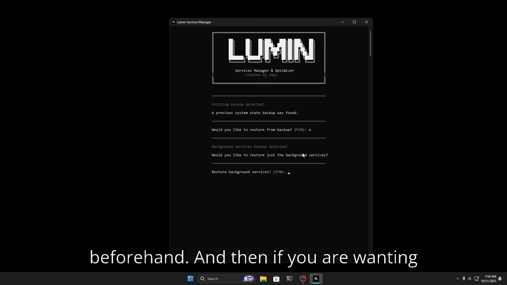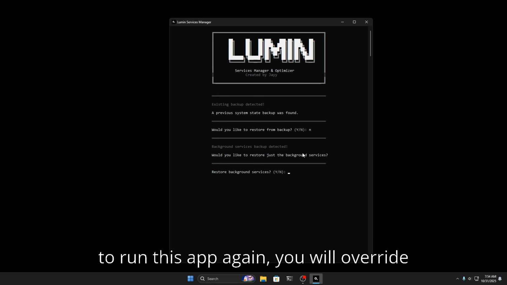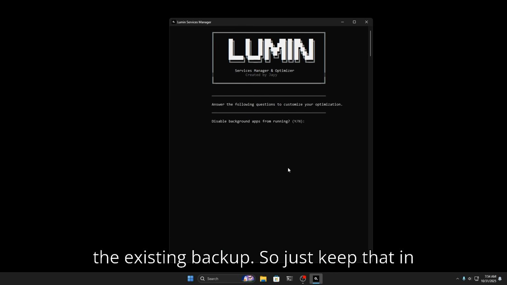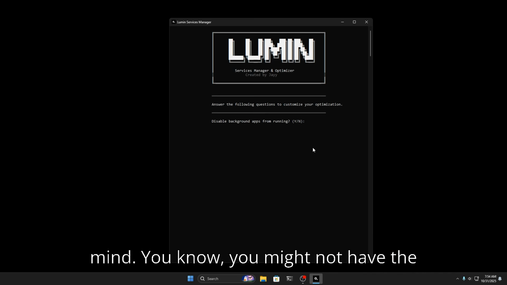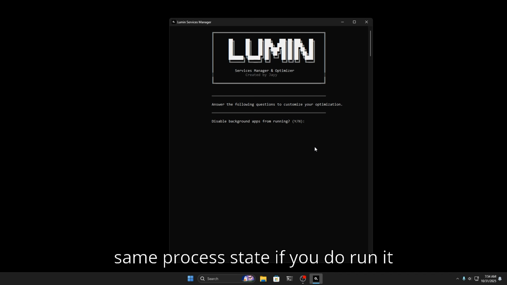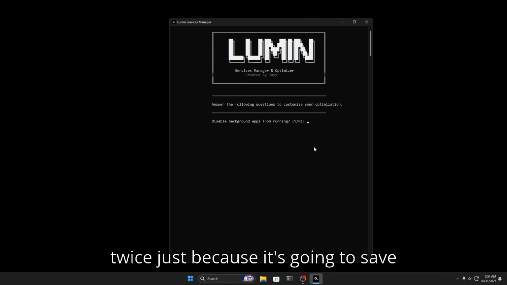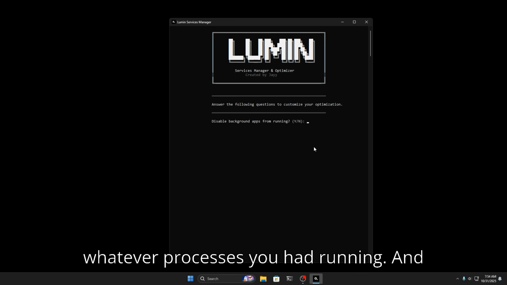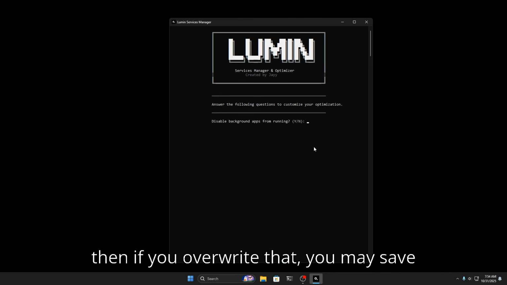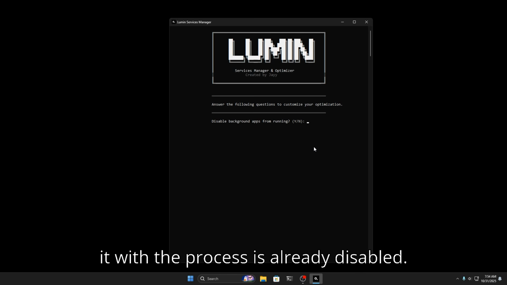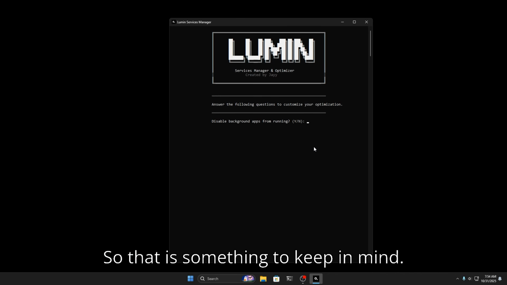And then if you are wanting to run this app again, you will overwrite the existing backup. So just keep that in mind. You might not have the same process state if you do run it twice, just because it's going to save whatever processes you had running. And then if you overwrite that, you may save it with the processes already disabled. So that is something to keep in mind.